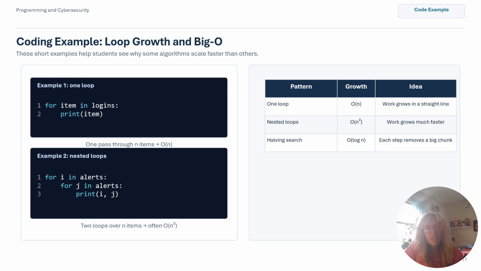So this slide will give you an example here where we have one loop, and then we also have the nested loop, right? So the nested loop is going to take more time, because we have O of n squared, where here we only have O of n because it's one pass. And then this table just kind of shows you how that's broken down. As the list gets bigger, the number of operations increases very quickly.